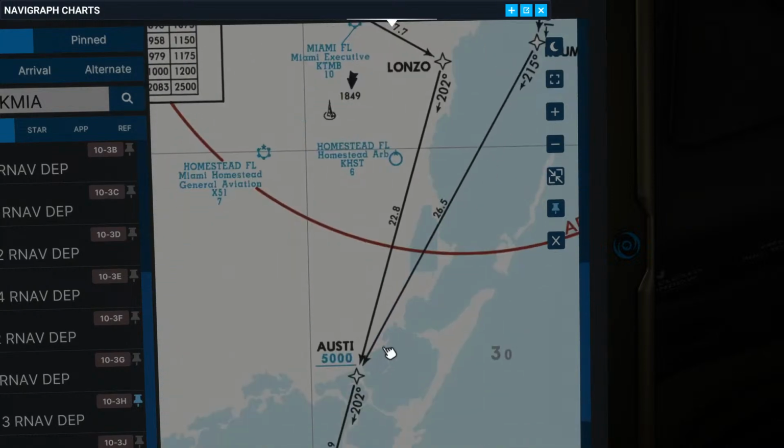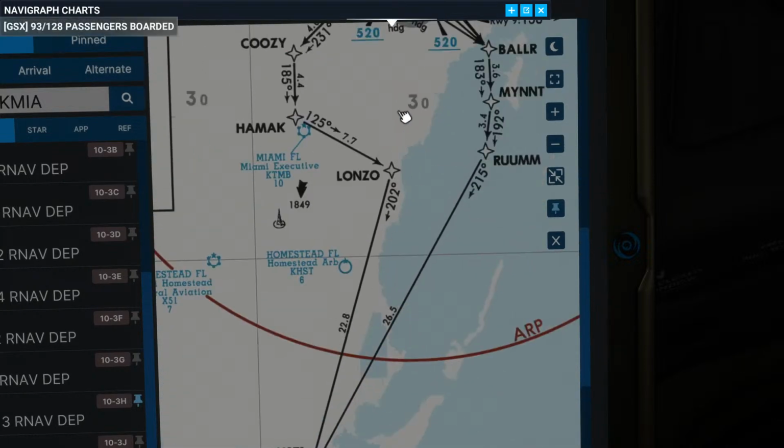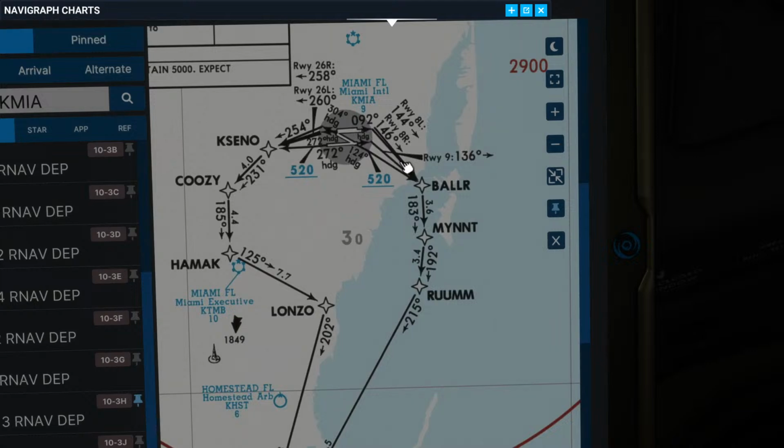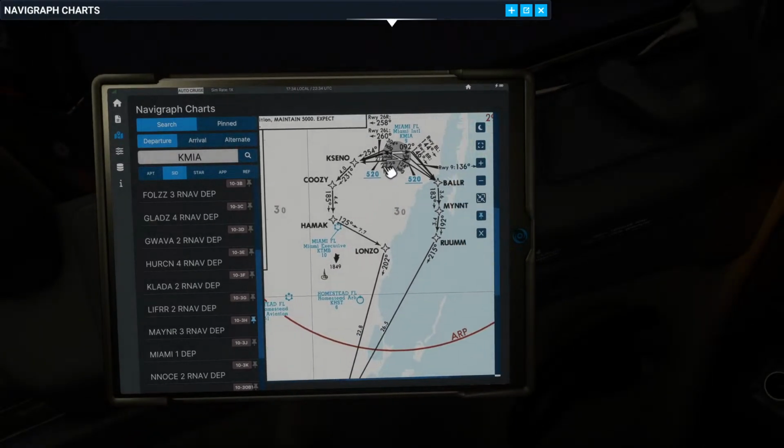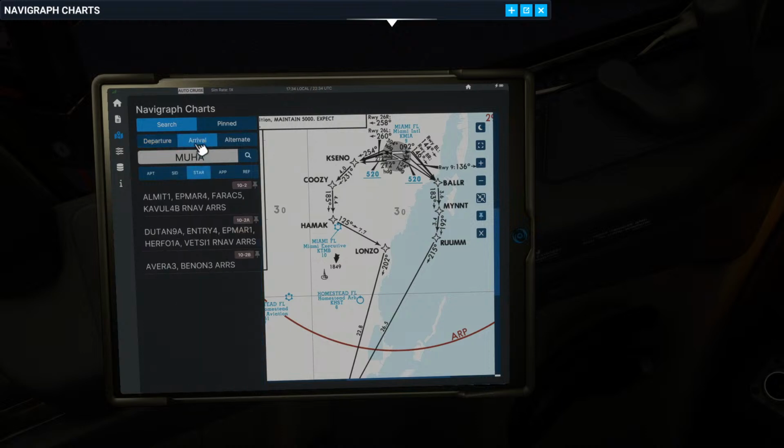Alright, so it's not nothing too fancy, but I'm trying to get into the habit of flying the first leg, or sometimes probably not even the entire leg, you know. Just to not immediately switch over to autopilot, but just fly. So small steps. And then let's look at the arrival.